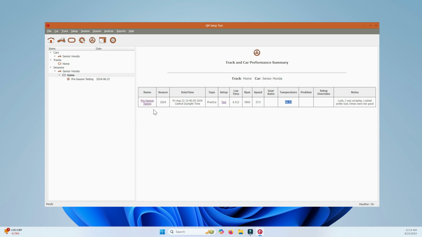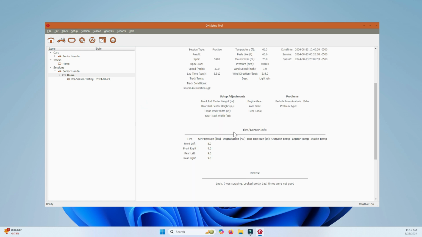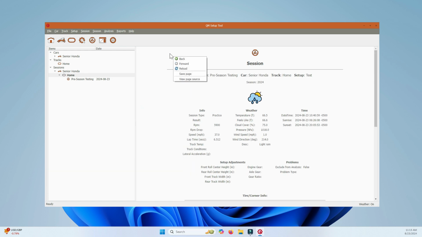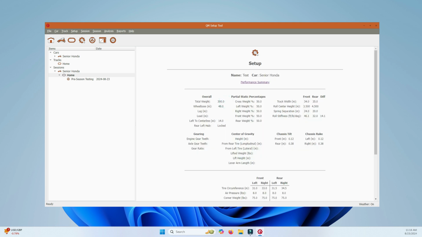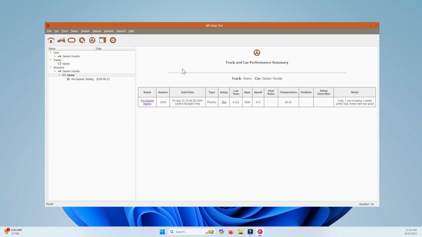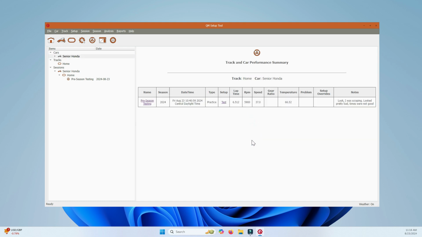And if you want to go to that session, you can just click right on there and it'll take you right to it. You can get all the details. If you want to go back, you can just right click back. If you want to check out your setup, you can go right there to it. Okay, you can go back. You can alternately get it by going to your car, and any track you run at will have a performance summary underneath it, so you can just go back to there.